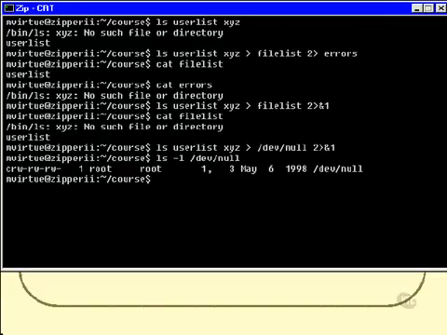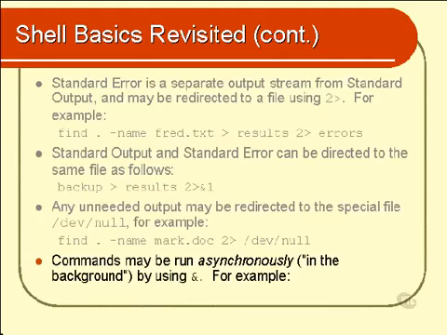Finally, and the last piece of shell basics that I'll show you, is that commands may be run asynchronously. To run something asynchronously means to run it in the background. And what that means is, if the program is going to take some time to run, then you get your shell prompt back immediately while the program continues to run. Which means, of course, that you can do a couple of things at once.